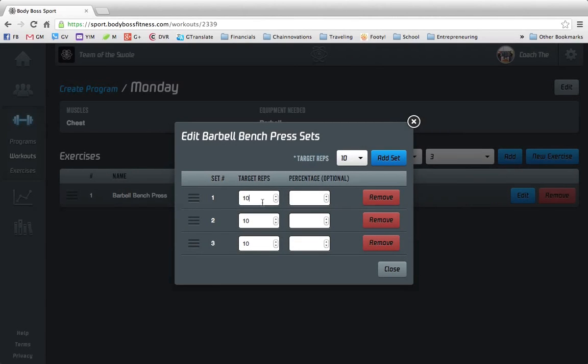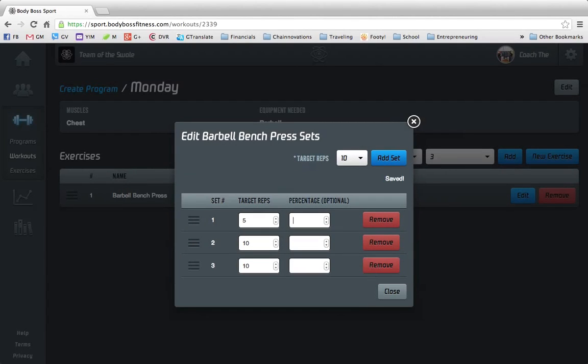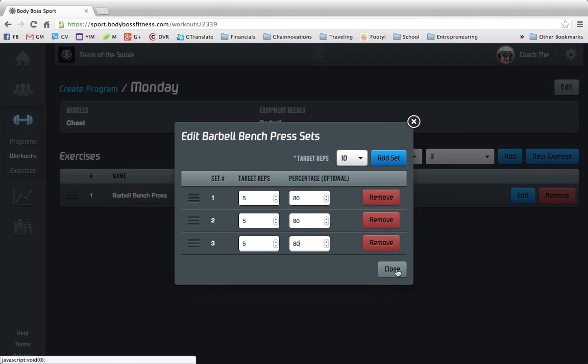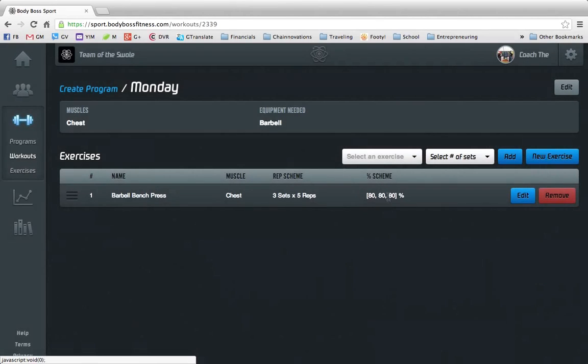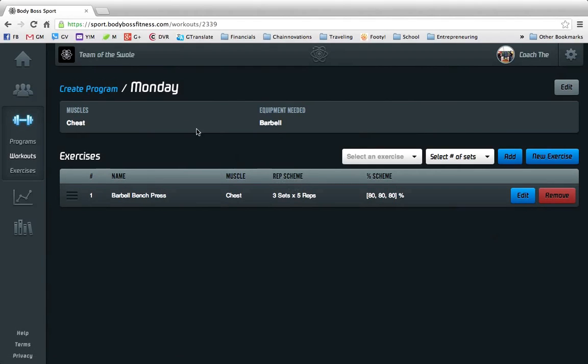Let's say we want our players to do 5 at 80% of their 1 rep max. So they'll do 3 sets of 5 at 80%. We'll go ahead and close. There it is, all updated. Let's go back to the getting started guide so we can just click on this breadcrumb here, the create program.